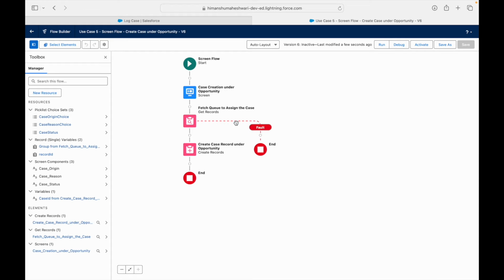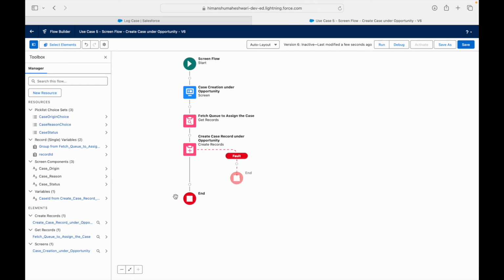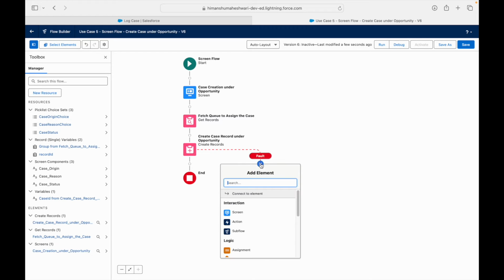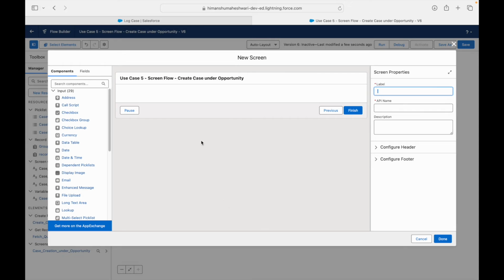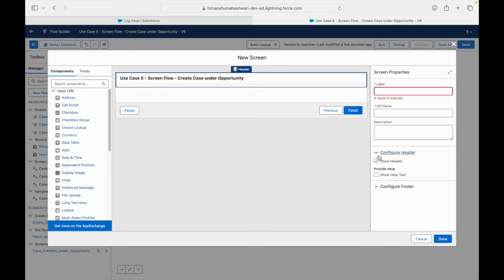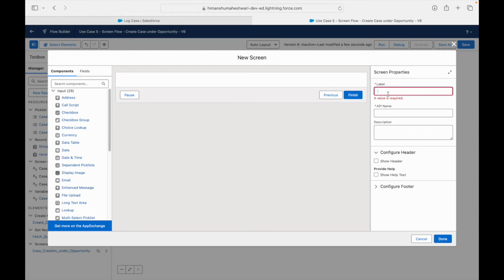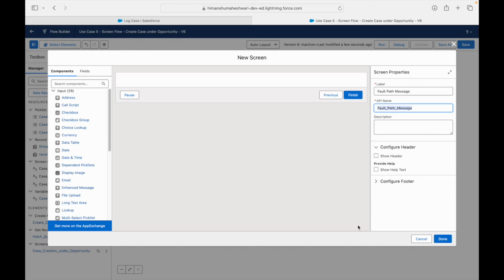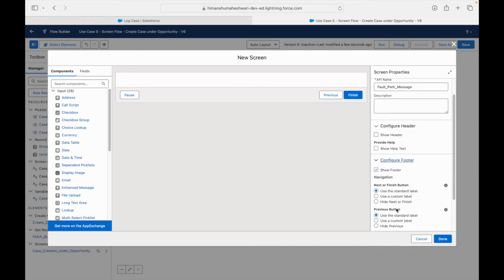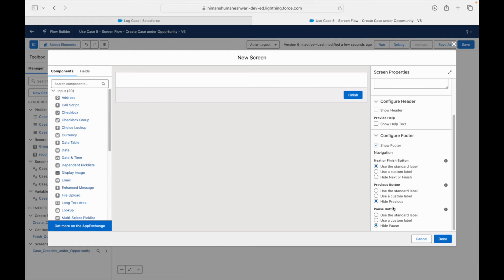All right. And instead of putting this here, what I want to do is delete the fault path from here, and put a fault path here because I want you to see a better message. Instead of seeing that an unhandled fault error happened, I want to inform the user properly what happened. So I'll configure the header, don't show it. I'll say fault path message. That's the name of the section, and I don't want the previous or the pause buttons.